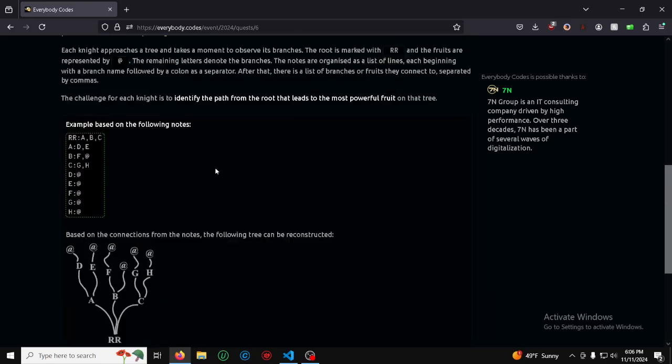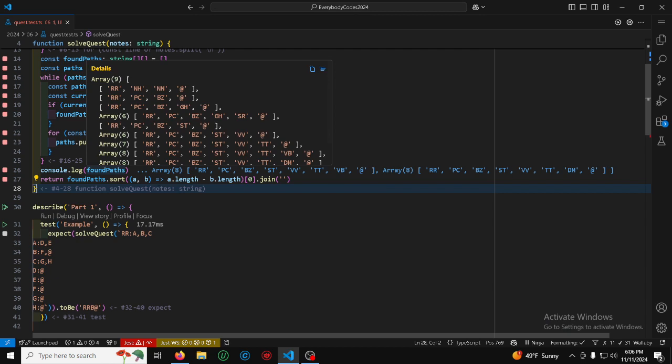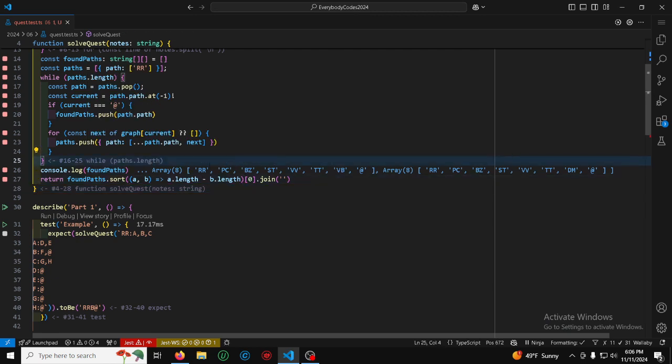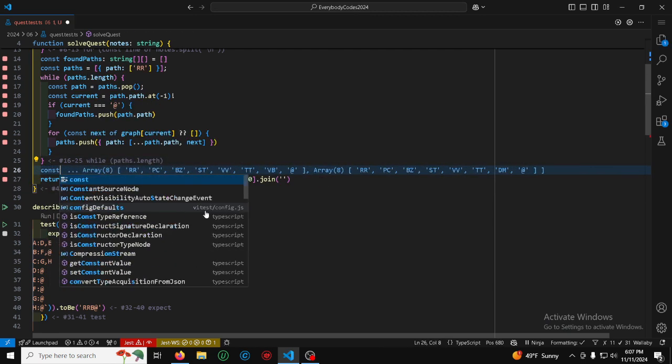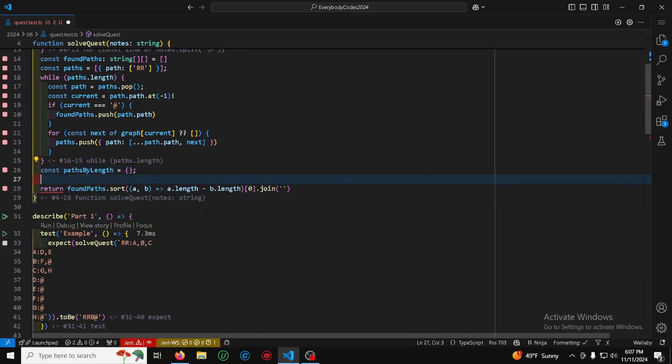Most powerful fruit. Which one, when they're equal, leads to the most powerful fruit? Okay, what's the one? Oh, unique length. Oh, okay. Const length equals new object.